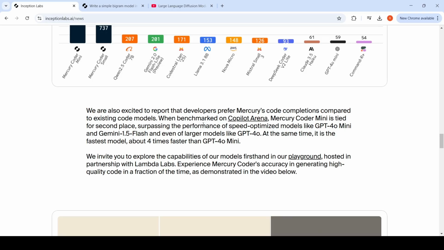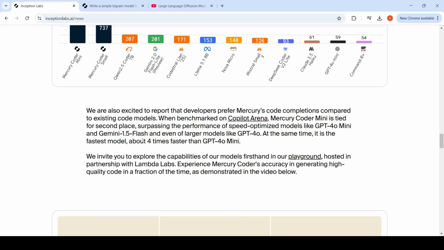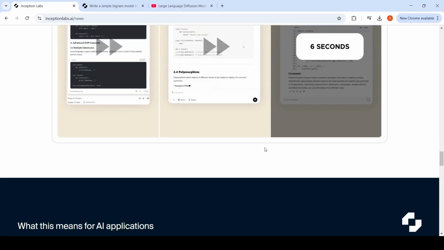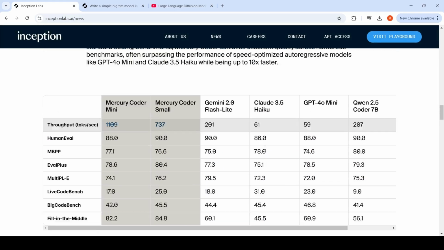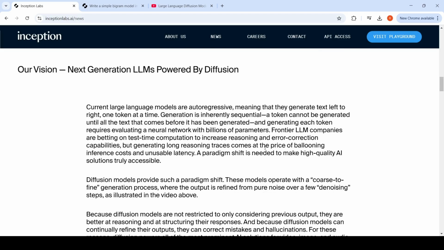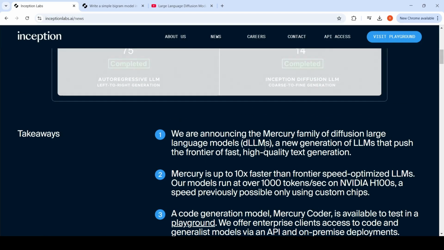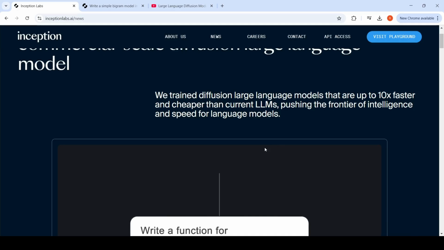They say developers also prefer Mercury code completions compared to existing code models. When benchmarked on Copilot Arena, Mercury Coder Mini is tied for second place, surpassing speed optimized models like GPT-4o Mini and Gemini 1.5 Flash and even larger models like GPT-4o. At the same time, it is the fastest model, about 4 times faster than GPT-4o Mini. This is an excellent development, I would say. Hopefully more diffusion large language models will come up. This is much faster in terms of token generation, and I think they will also catch up with the accuracy of these models. The more large language diffusion models come up, the more accurate they'll become.